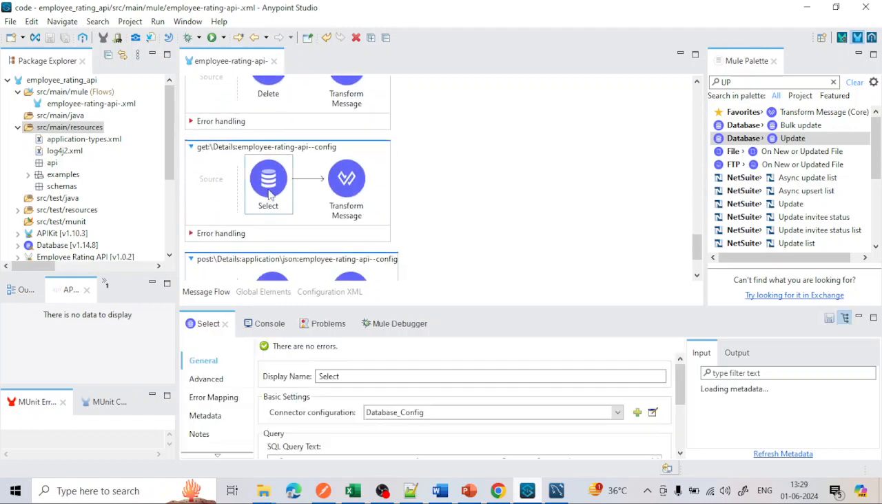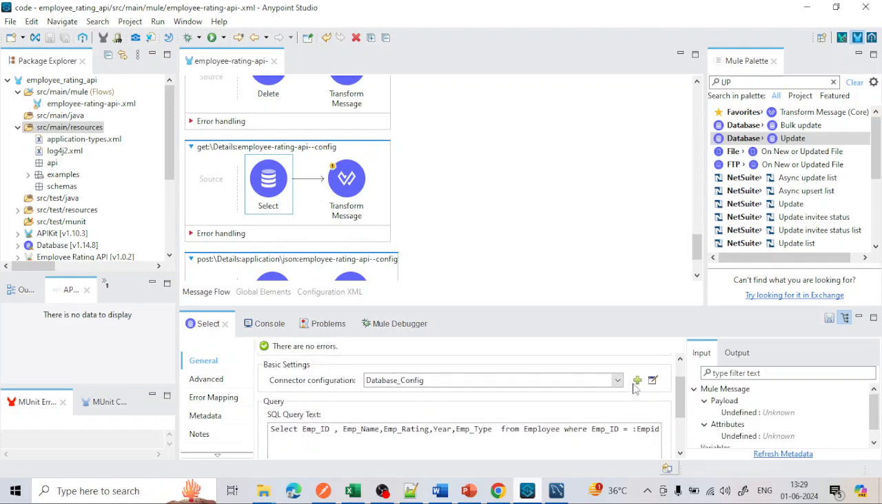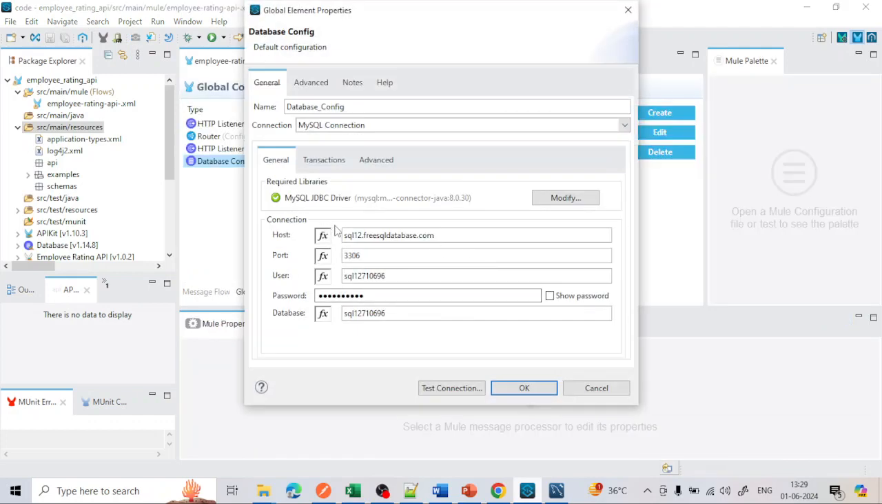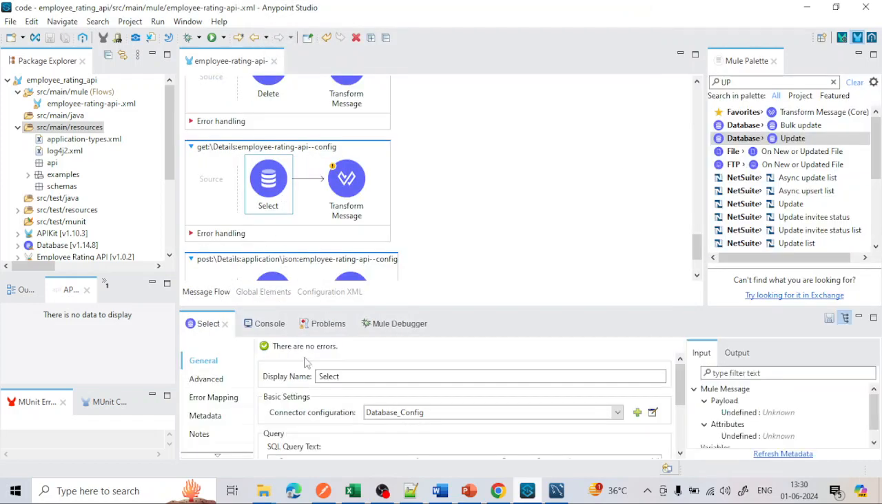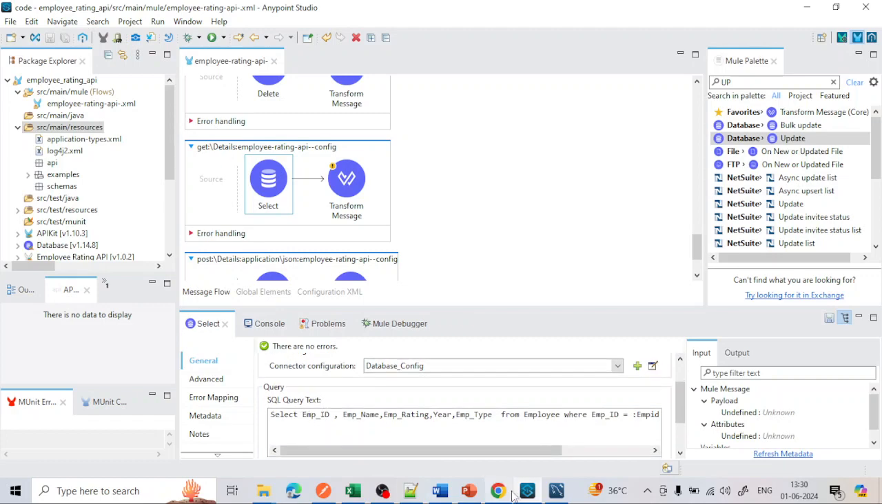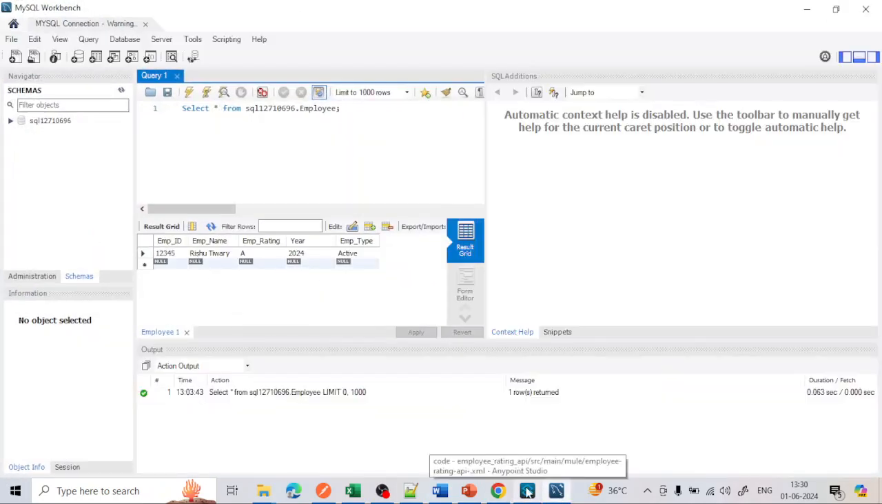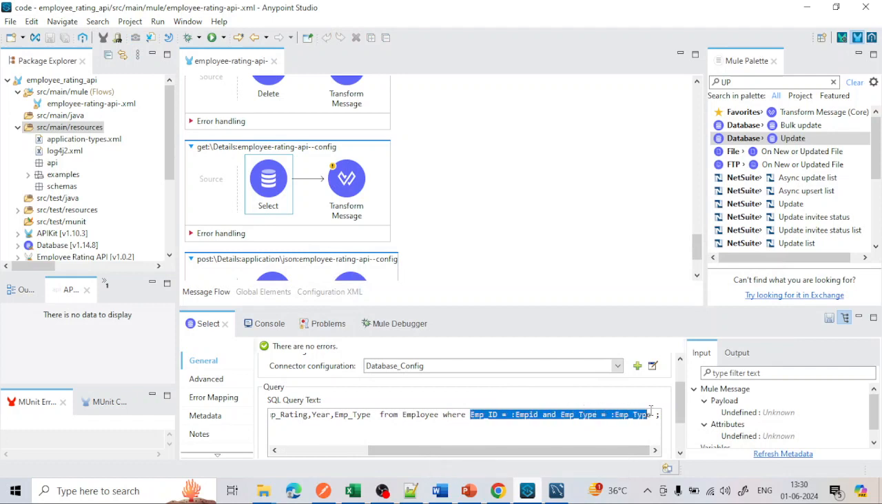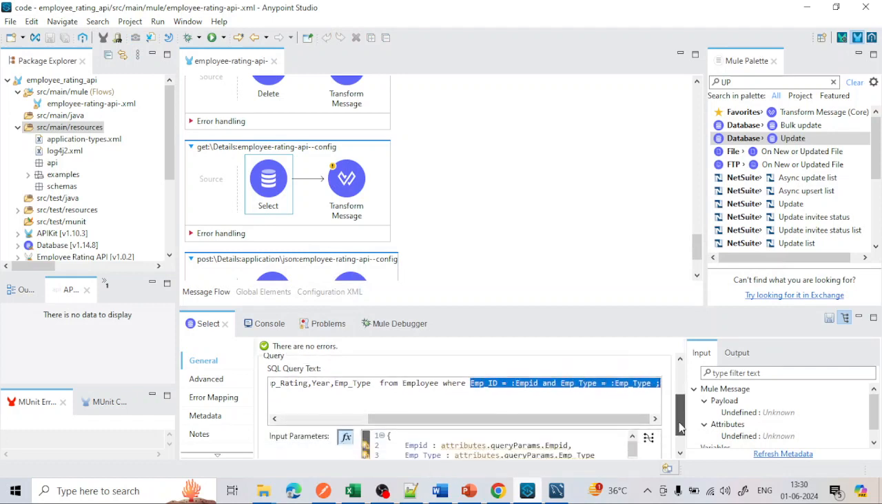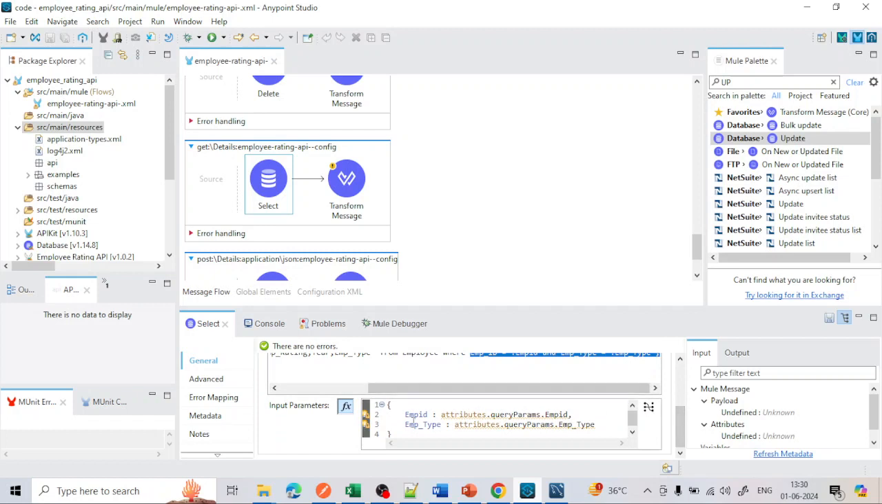In the select connector, we have successfully configured our database details using the host detail, port detail, and all these things. If you want to know how to get these details, you can find them in my YouTube videos. Now in the select, we are selecting all these columns, and in the condition, we are passing employee ID and employee type, and we are taking this employee ID and employee type from the query parameter.